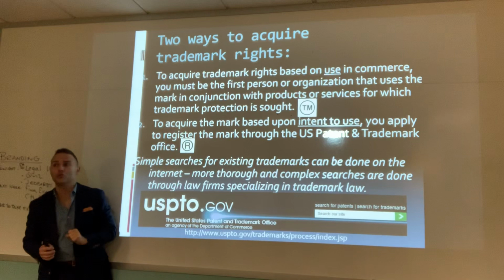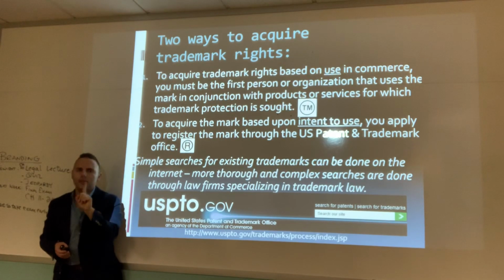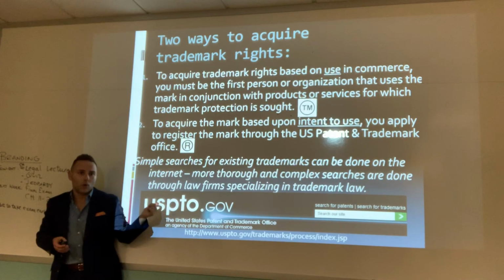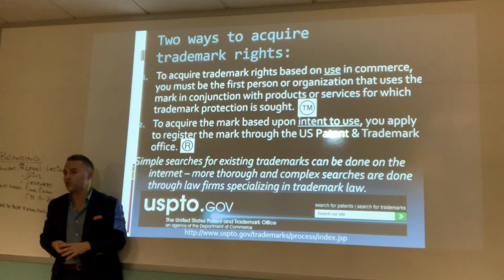How do you do that? Register through the USPTO. Last time I checked, the rough cost was about $425 to file for a registered trademark. About $425 last time I checked. Okay? Questions? Good.